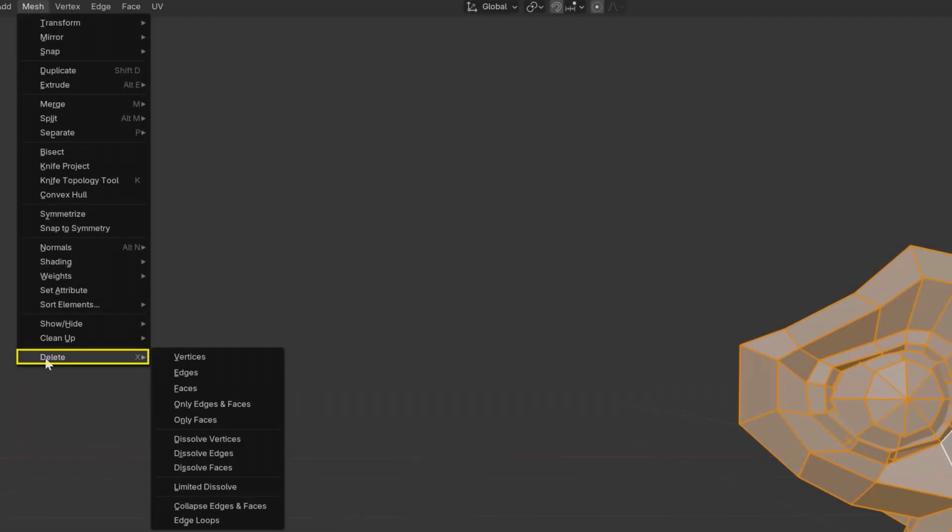The final entry in Edit Mode's Mesh menu is Delete. This offers exactly the same options we get when pressing the X or Delete keys. These options were covered in previous videos. The dissolve options were discussed explicitly in video 39.